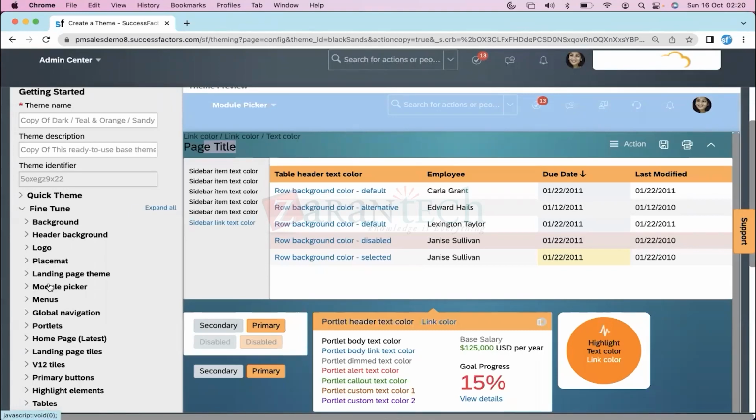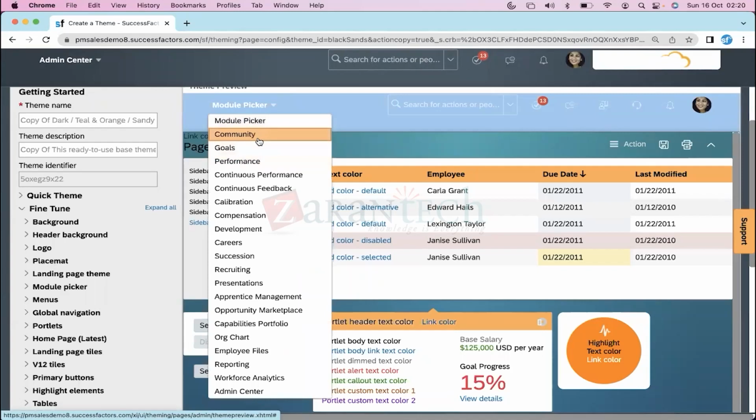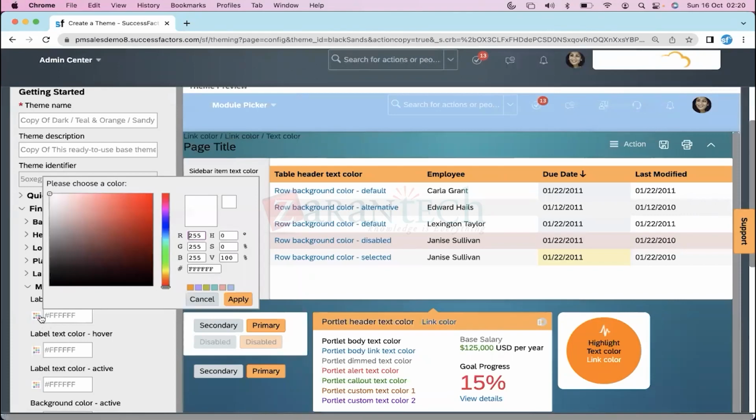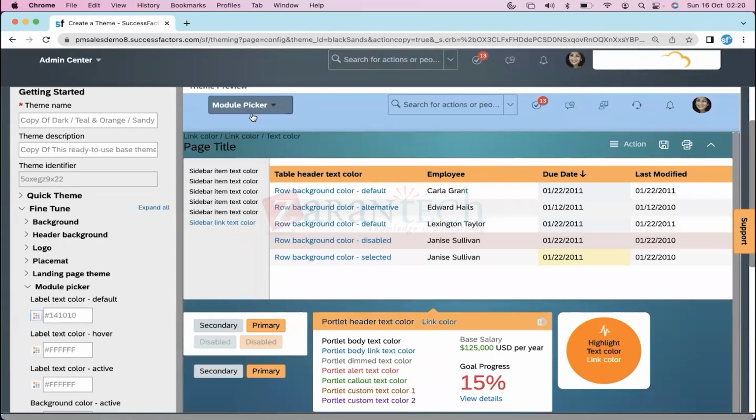And then we have module picker. This module picker is this one. Generally people call it the home drop down, but it is actually called the module picker. For this module picker, you have different options. Label text color default: it is by default appearing in white. In the white background, this is not so readable, so I can change it to black, for example. Like this. Now it is more readable in black.